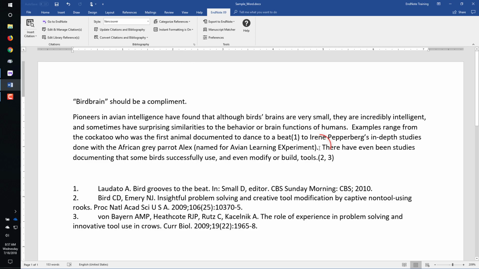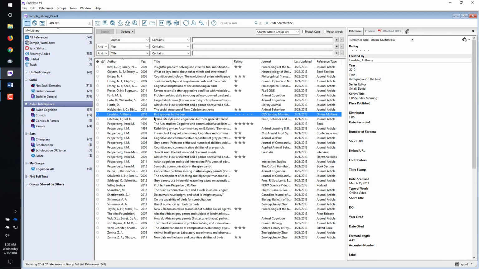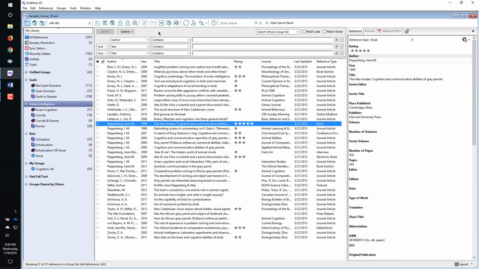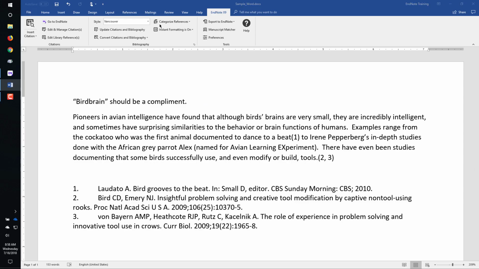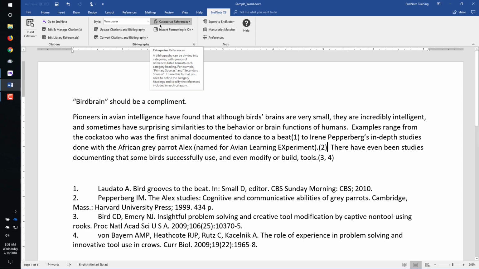Let me try that once more. I place my cursor where I want the new reference. I go to EndNote, select my reference, then click the Insert Citation button. Once again, the bibliography and citation are instantly formatted.